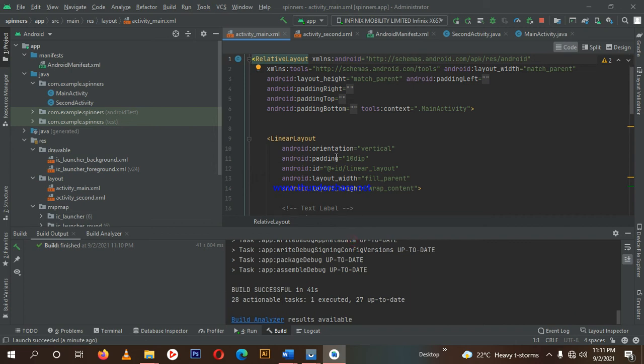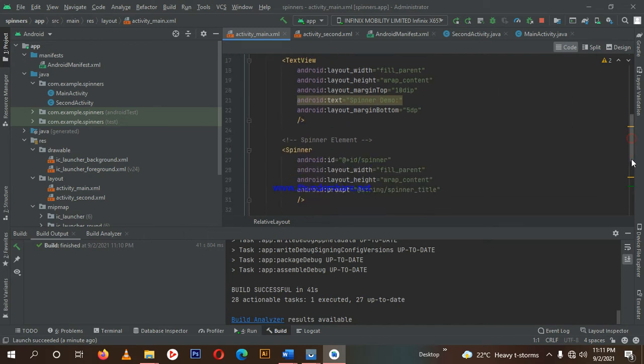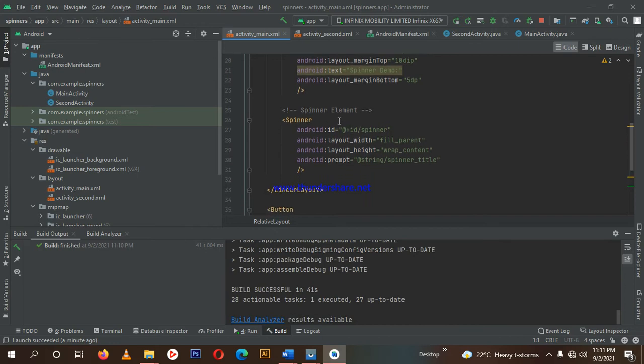Now here on question 3, it was asking us to apply spinners, and here in my activity main, I still used the relative layout. Then I started with a linear layout plus the text view that I called spinner demo. Then I went on and added a spinner element, and this was it.